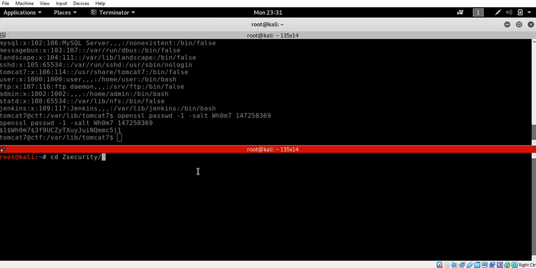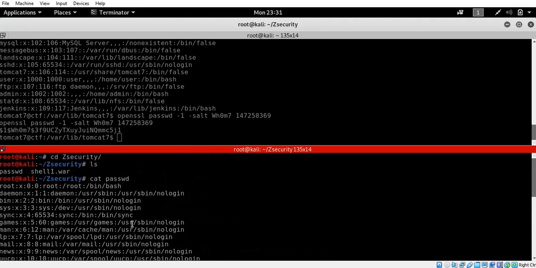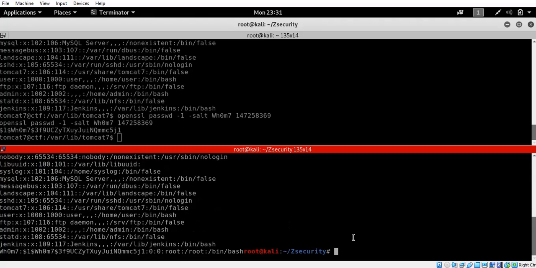Let's go to Zsecurity and list it out. I will do cat password. See, the same command I just copy pasted in this. So I have the file here. You can also save it, and that's it. That should be pretty easy.